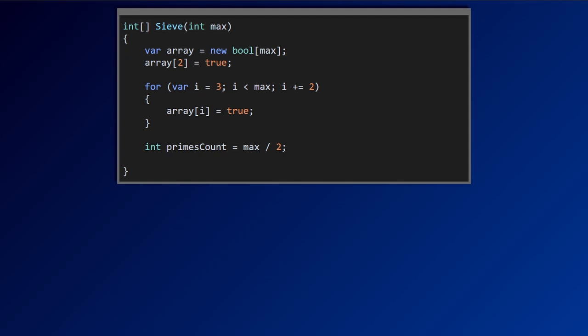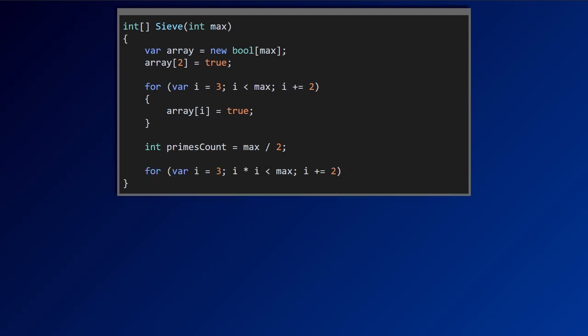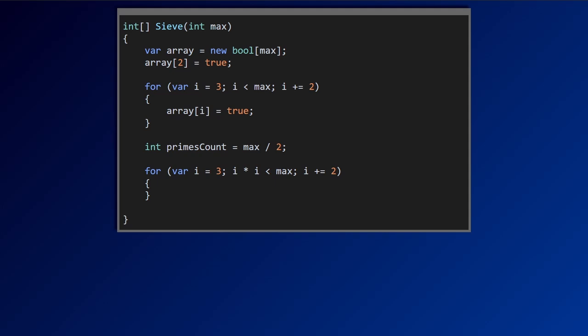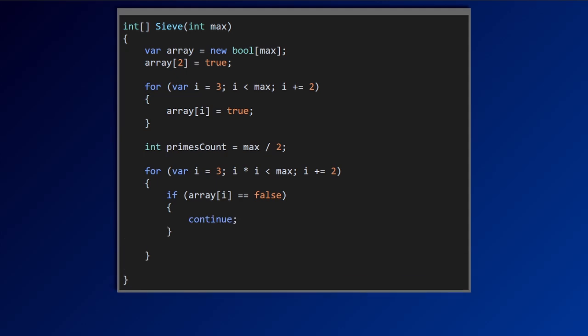Then we'll go through all of our candidate primes again, so starting at 3 and incrementing by 2. And we know we can stop at the square root of max, but a more efficient way of checking this is just doing i squared is smaller than max. And we'll check to see if it's already marked as prime. If it is, we continue.